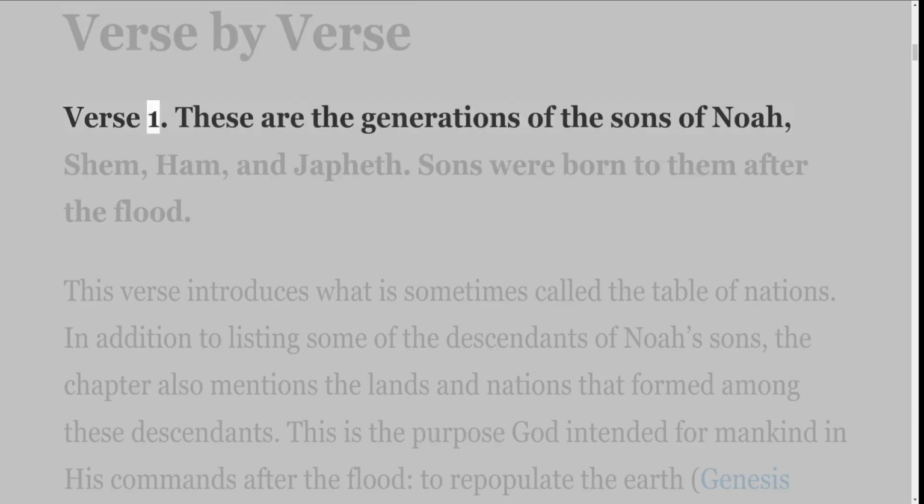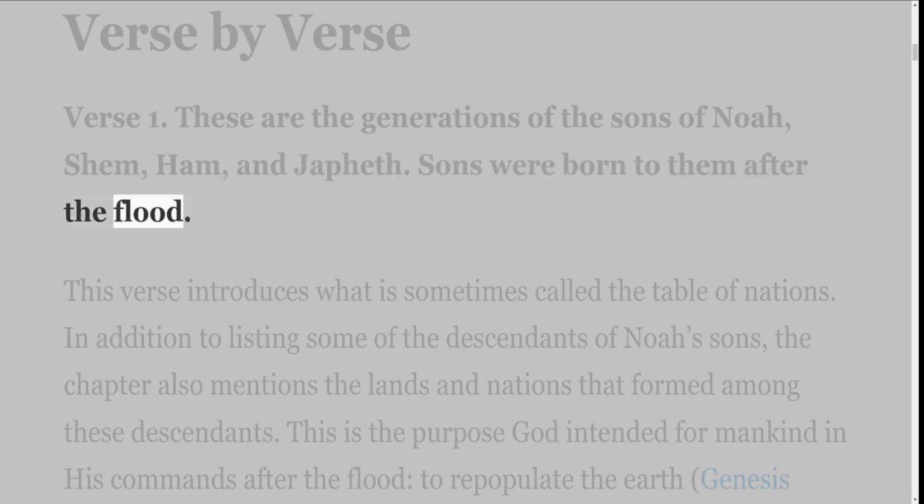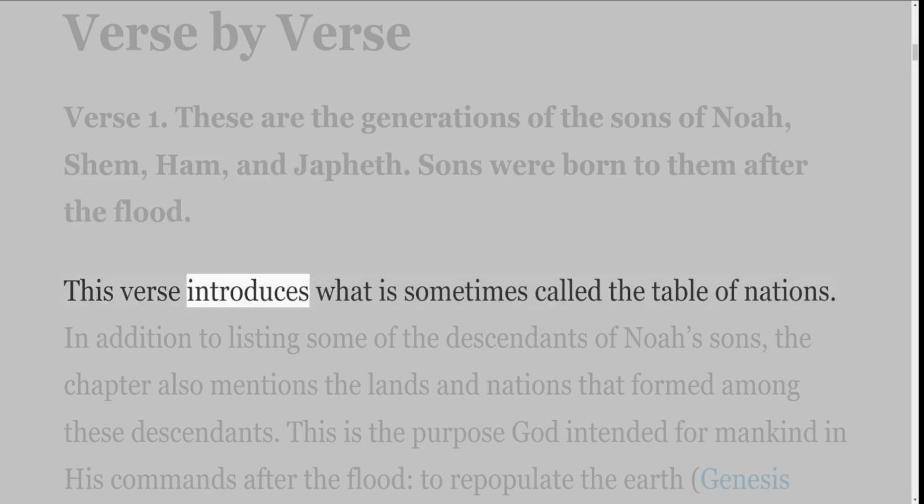Verse 1. These are the generations of the sons of Noah, Shem, Ham, and Japheth. Sons were born to them after the flood. This verse introduces what is sometimes called the Table of Nations.